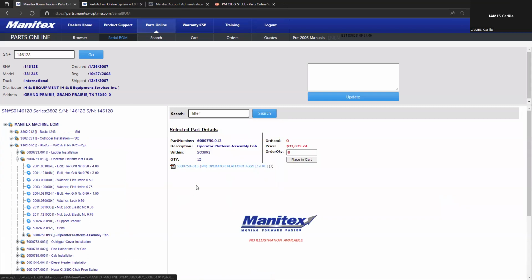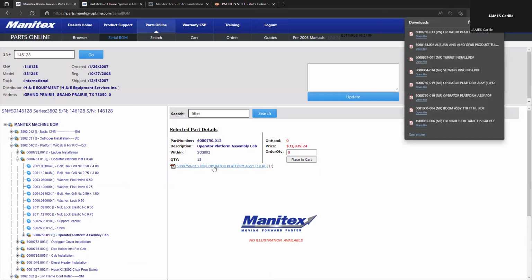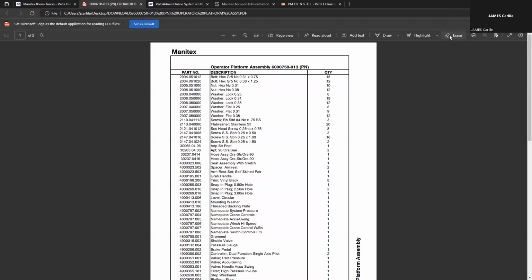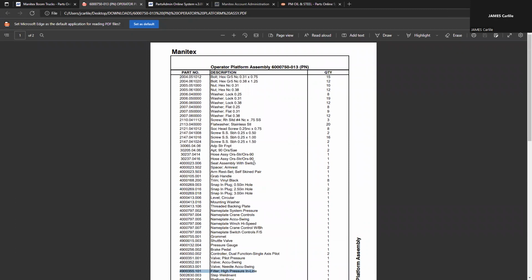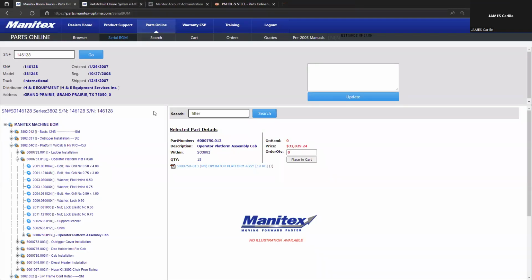Once I have that, I can open up the print. This bill of material for that print shows me that there is a, I don't think it's going to let me, yes, it will. There's a high pressure filter that's used inside of that. It'd be nice if it had a pictorial drawing, but for this one, it just doesn't. Not a real good excuse, but it is what it is.